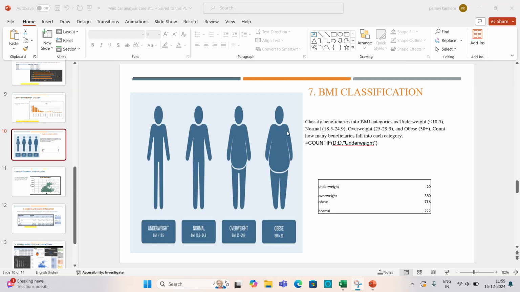Seventh analysis is the BMI classification. In this analysis, we count how many beneficiaries fall into each category. And here I applied the COUNTIF function. Let's see in Excel.